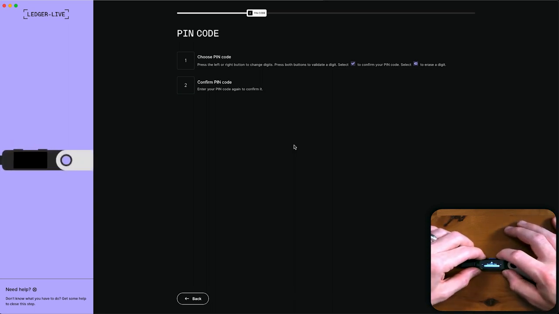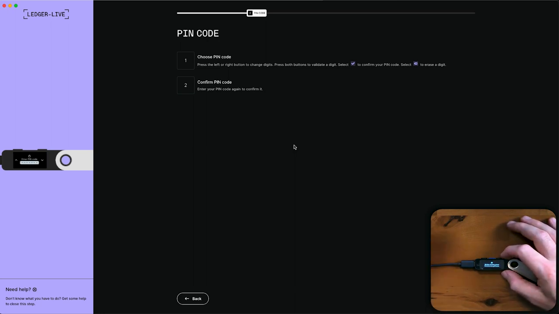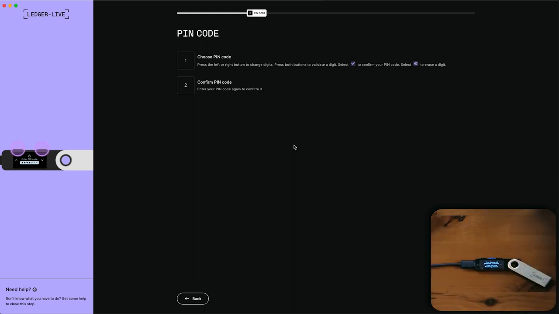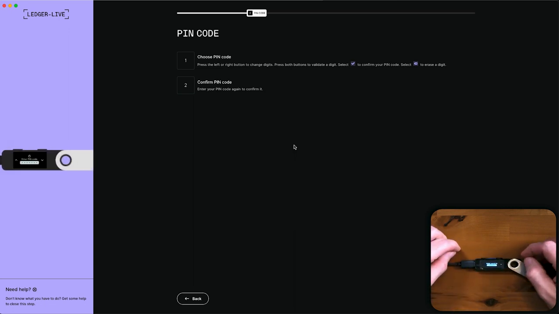And now we'll need to confirm our PIN. So we'll need to enter it in again. Then we will see our recovery phrase. So we'll need to write this down. It'll give us 24 words, similar to the Trezor, and we'll need to write down these values as well. So let's go through them now. It gives us information about how we should write them down, how we should store them. And we press both buttons to continue.